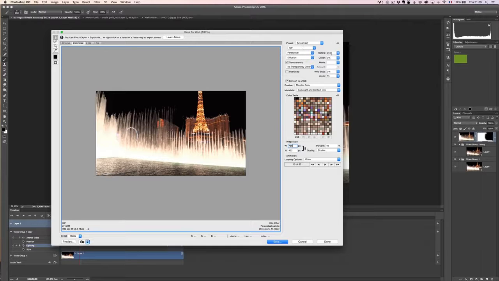Just make sure color is 256. Make sure that lossy is around 15. That's usually a good value. And then transparency is on. I find that transparency, if I take it off, you see it goes to 3.7. If I put it back on, it goes to 2.1. Okay, and then make sure looping action you put in forever.